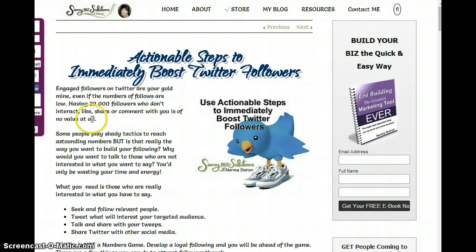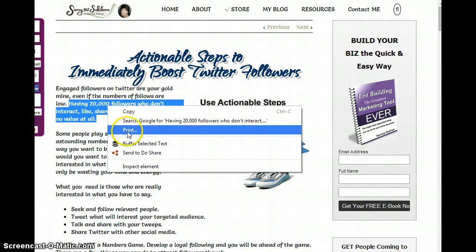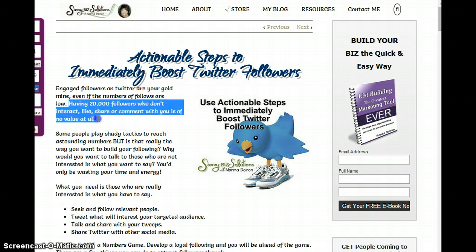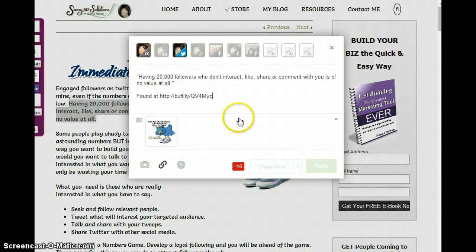Now, let's say that you wanted to send an image to Twitter. You just highlight another portion of text that you want to share. Then go to your graphic, and now it's going to say buffer this image because you right click on the graphic. So click that. Now you've got the image automatically in here, and you've got your text and your link back to your site. And we've got too many characters, so let's just take out some here.